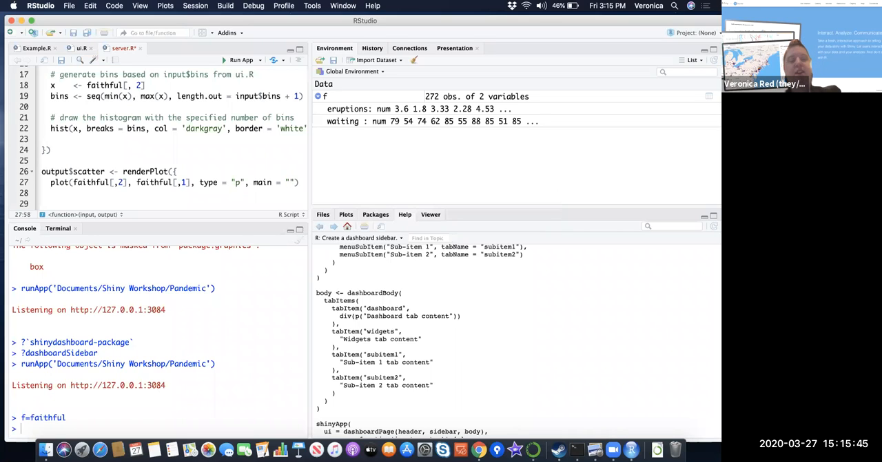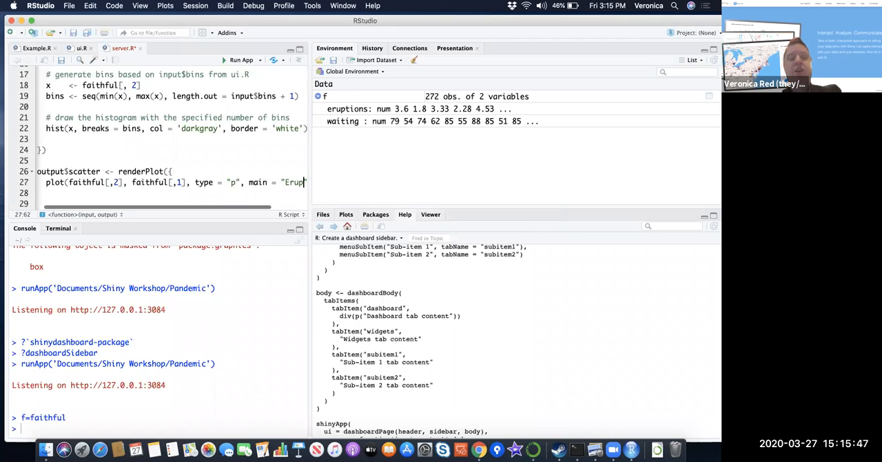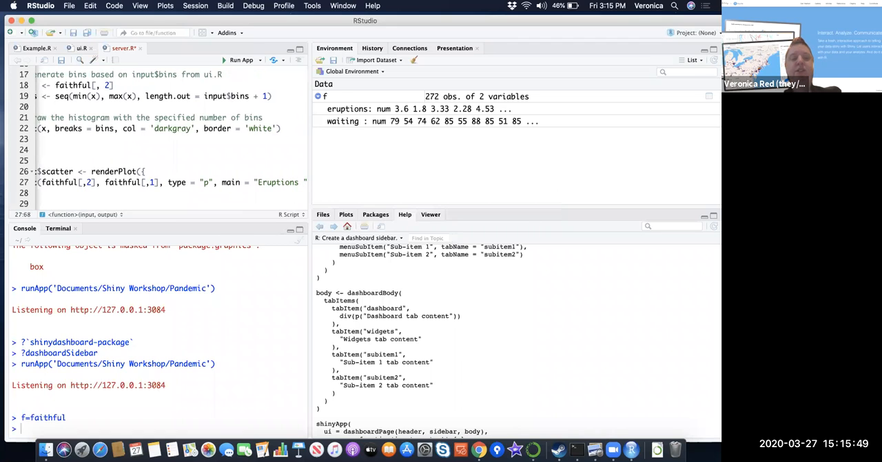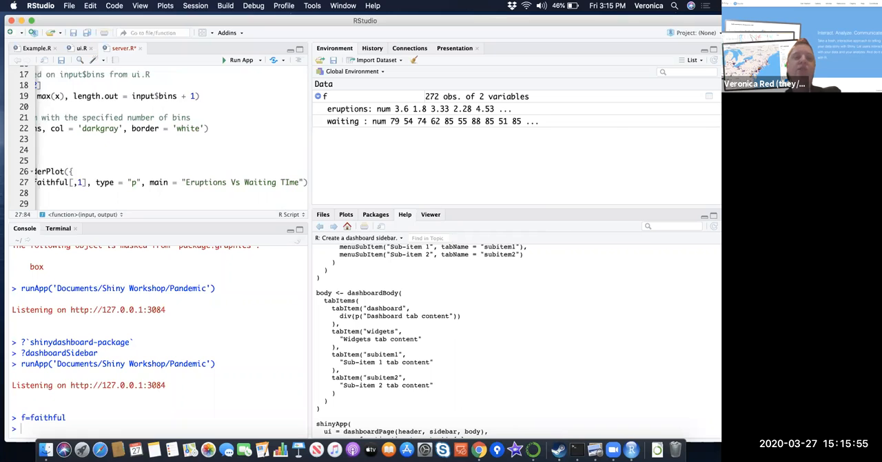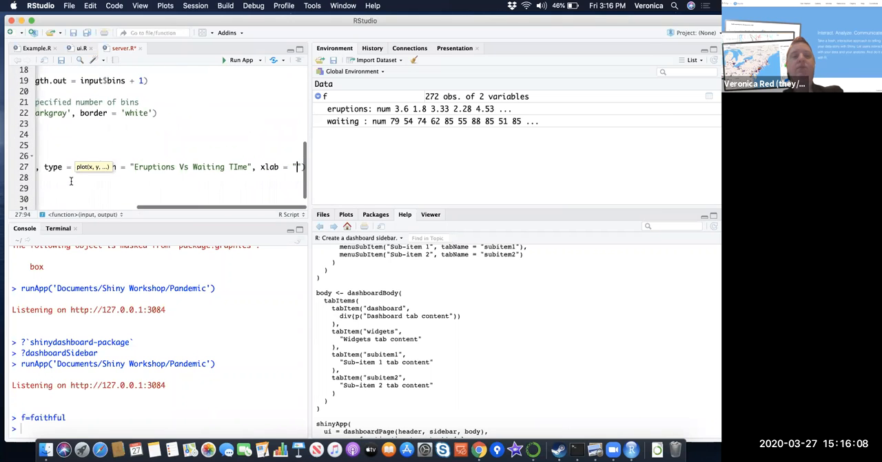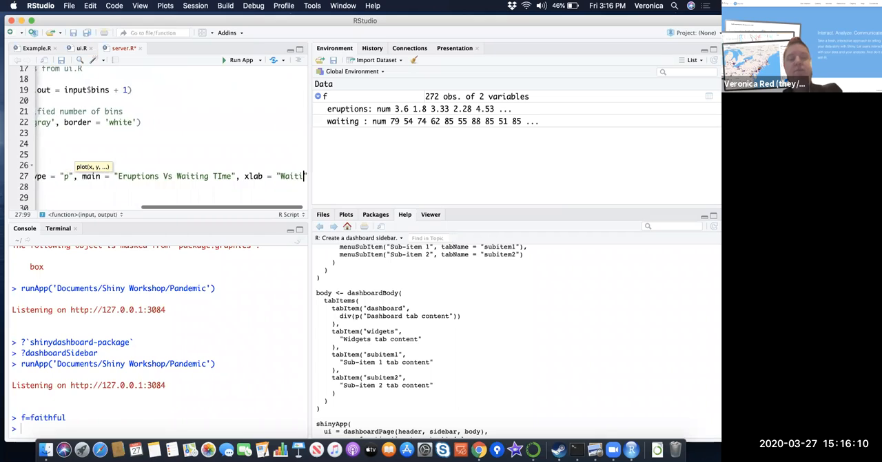I'm going to say eruptions versus waiting time as my title, because that's what I've plotted. I'm going to use an X label. So remember, our X was our waiting time. And I'm going to use a Y label.